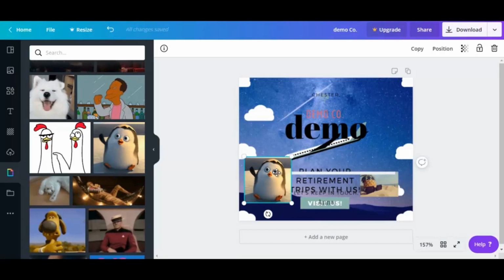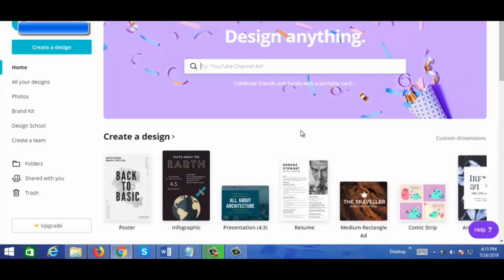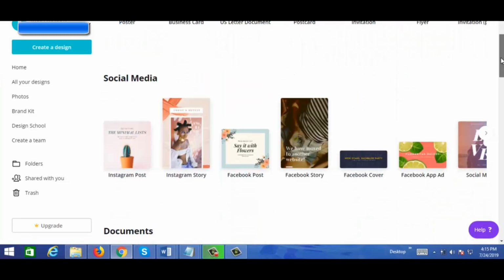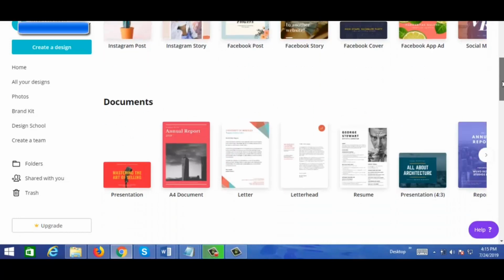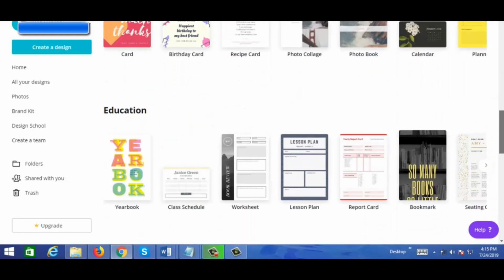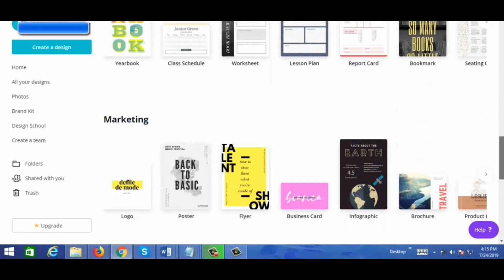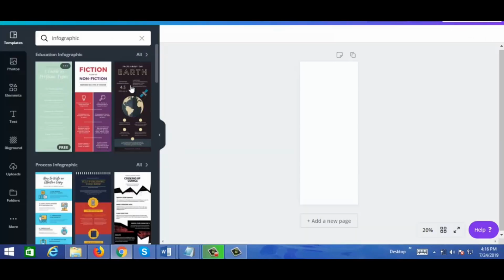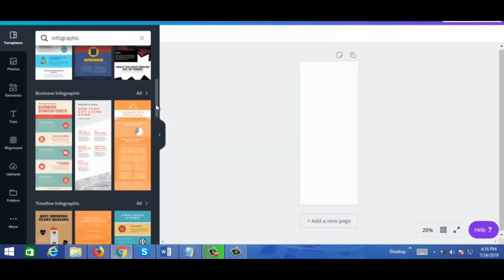designs using Canva. In this video, I'm going to go ahead and create an infographic. So let's go ahead and click on create a design. And let's look for the infographic templates. Okay, and I see that's in the marketing section here. So I'm just going to click on infographic. And then I'm going to go ahead and choose a template.